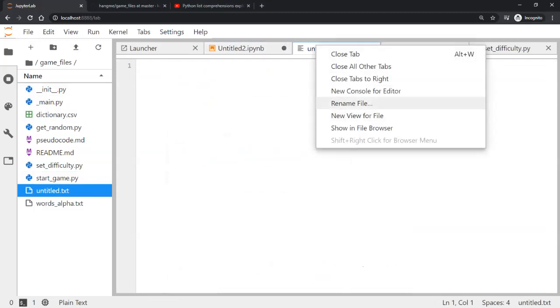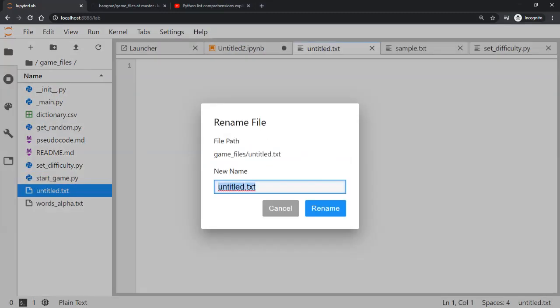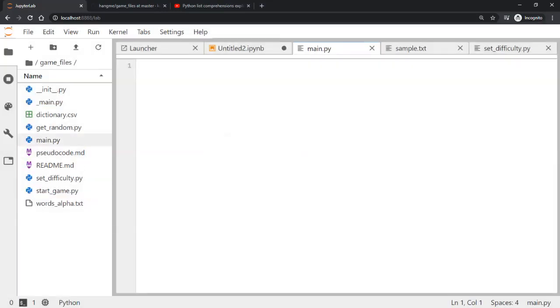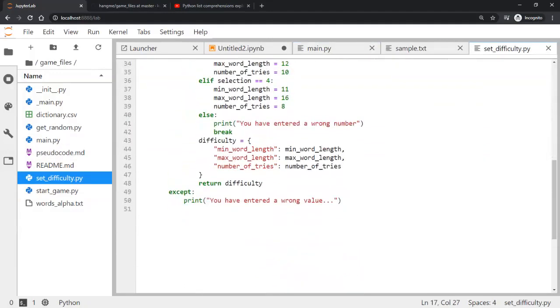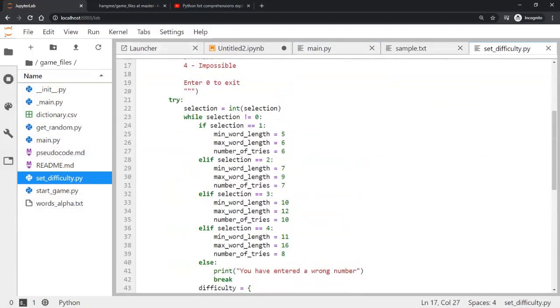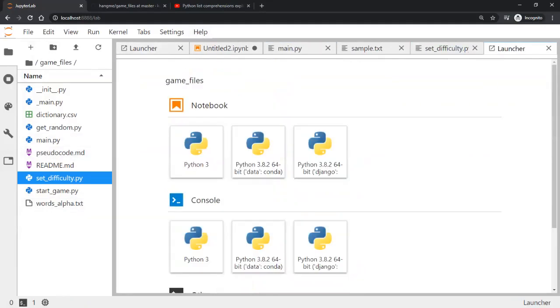You see how I can decide to use Jupyter if I want. Main.py. And with main.py, remember we had a set difficulty module, right? So let's even do a test so we're sure that this works.